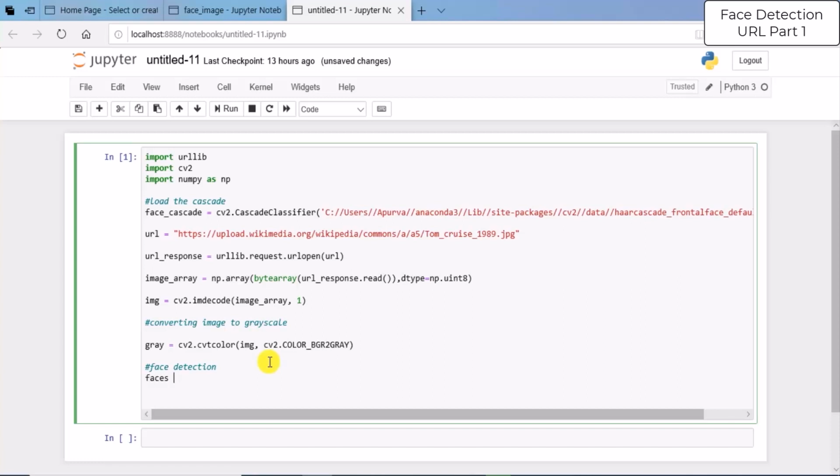Faces is equal to, name of cascade is face_cascade. So this is the cascade which is loaded in this variable, and dot detectMultiScale. Okay, and here we need to pass certain parameters, that is the name of image. Now my image is gray. Then scaling factor, which is 1.1, and minimum neighbors 4.